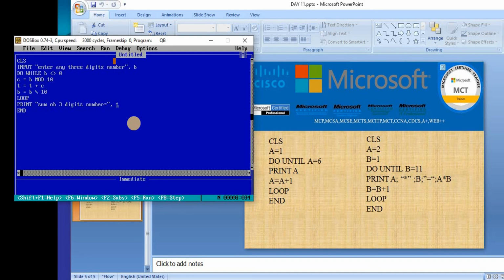Okay, so I do believe it was a kind of easy explanation for you all to understand how this do loop works in QBasic programming. So I tried my best to explain in the easiest way, giving a simple program.